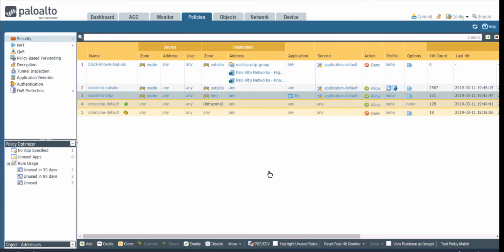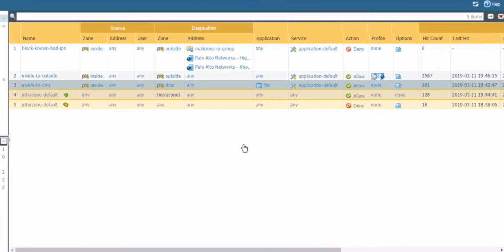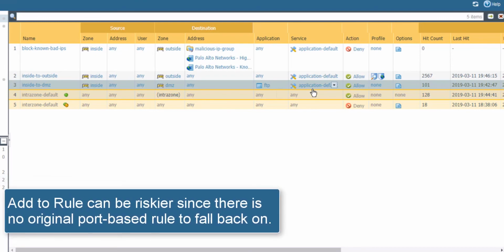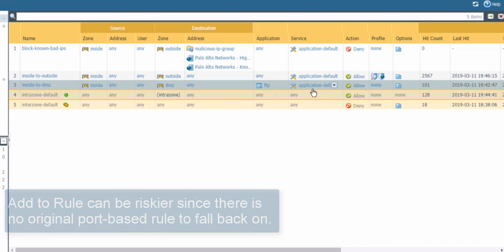Notice in this example that the newly converted rule allows only FTP traffic on the default port. Any other application traffic that was allowed by the old rule would be blocked by the newly converted rule. The Add to Rule method can be riskier because if you inadvertently fail to convert any applications that should be on the rule, there is no longer an original port-based rule that will be able to allow these applications. However, this method is quick and easy to use to convert a port-based rule that has only a few well-known applications.